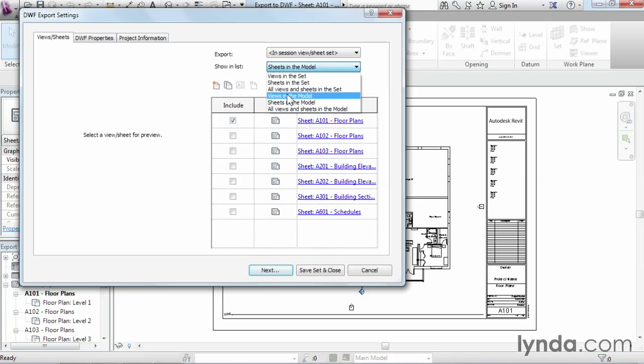So if I want to, I can go directly to one of those items and choose the items I want and then move on to the next step. But these three items at the top here that all end with the word set allow you to actually save a selection of views or sheets and call them a set, and then you can use that set the next time you want to export.